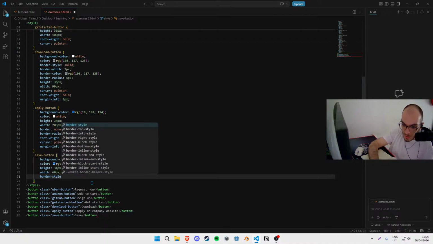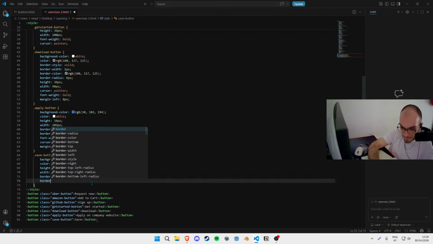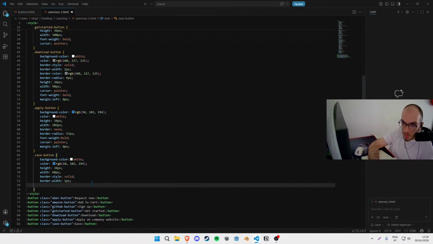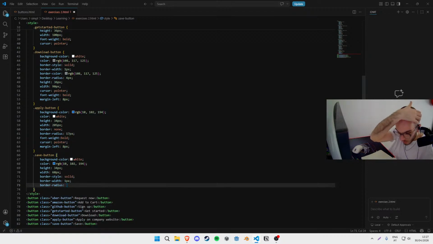Border style solid. One pixel. Radius should be half, so 17.